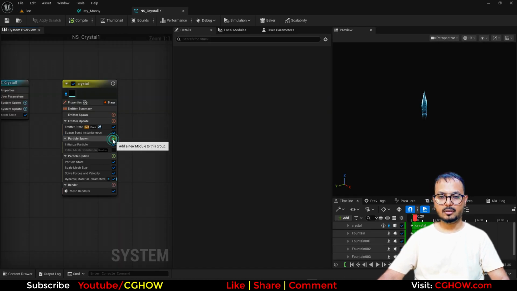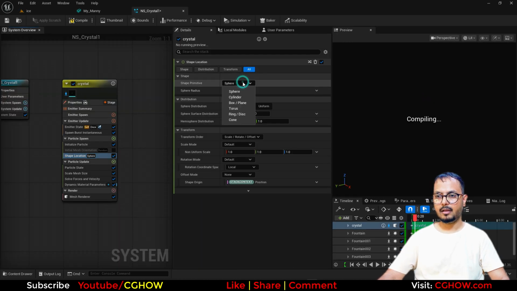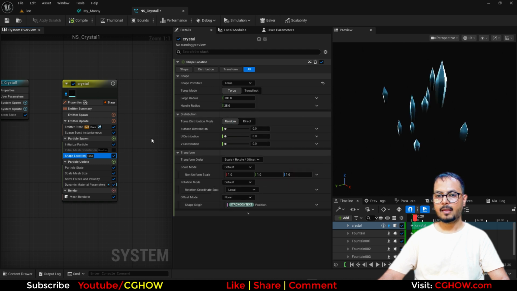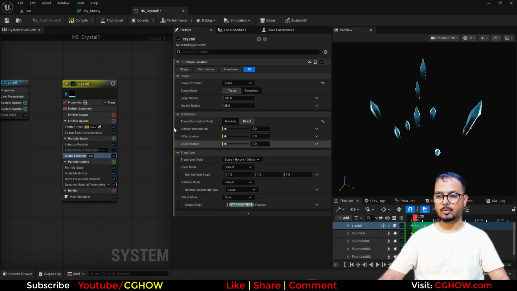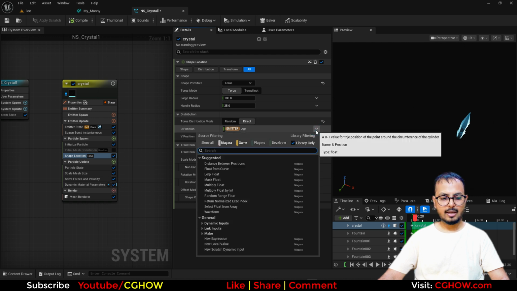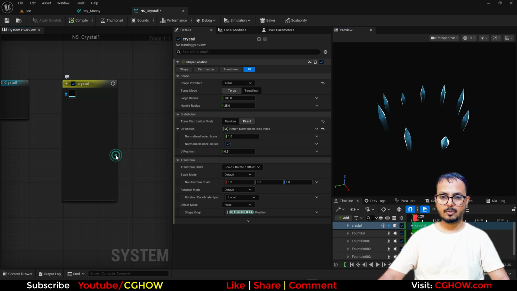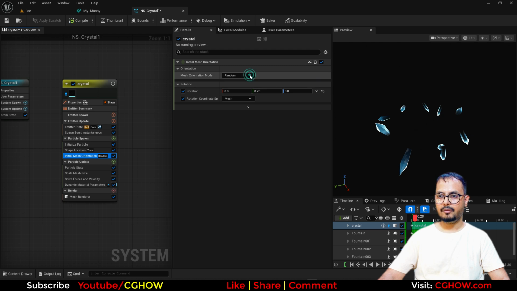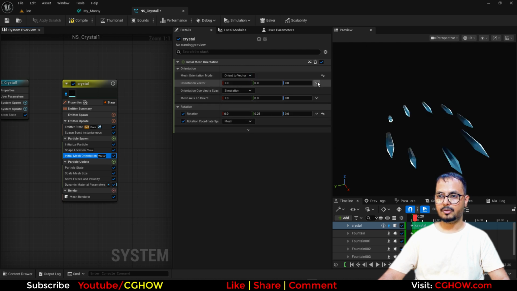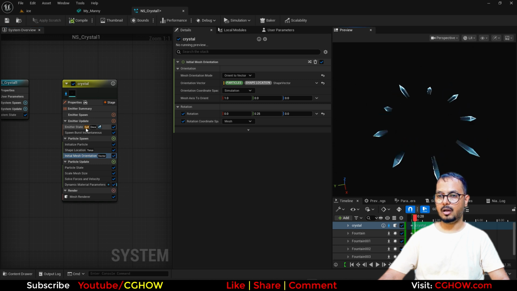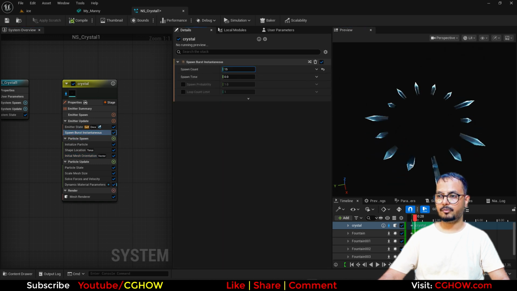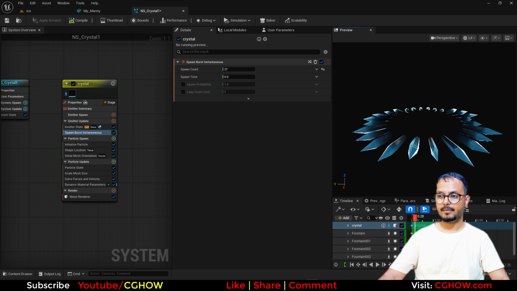So let's use shape, and let's use Taurus for now. So you have this Taurus, and I'll go to direct instead of random, and connect execution index, so it will distribute properly. See, and we need this now. Move it here, rotation, and if I use this vector to orientation and connect the shape vector, this is all aligned outward. Let's increase the spawn rate for now, so you will better understand like this.